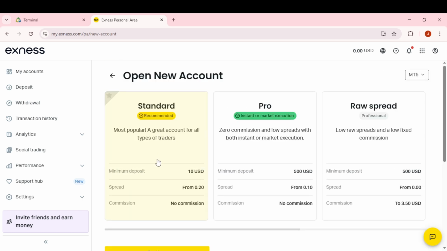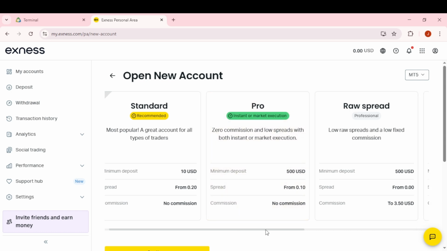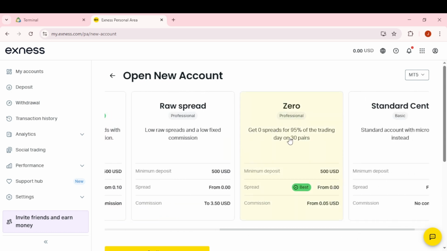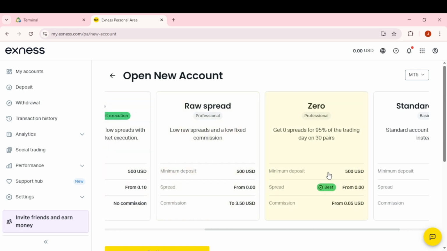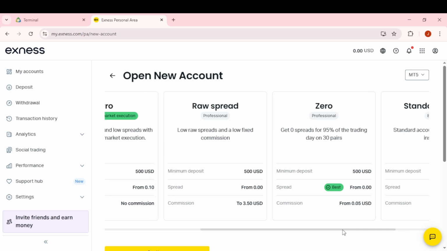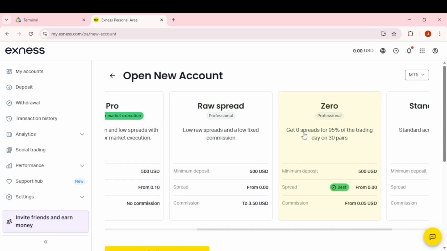One of the reasons this is the best version is because the minimum deposit is just $10, while for the pro it is about $500. So if you have over $500, you can just go for the pro. But if you're going to make a deposit of over $500, I advise using zero, because zero is way better compared to pro right here. You can see the spread for zero is just zero spread, while for the pro it is 0.1. So the zero is better compared to the pro if you're going to deposit anything over $500.